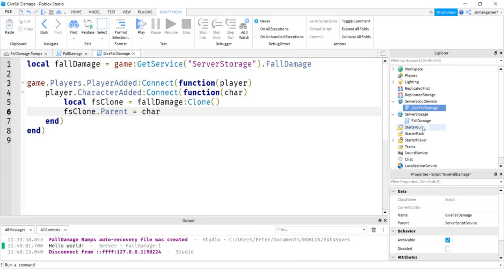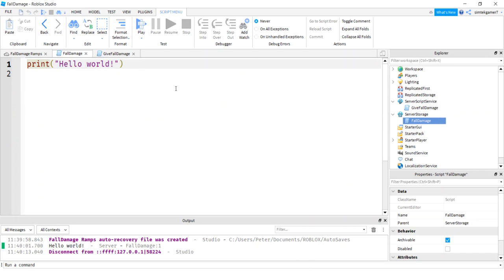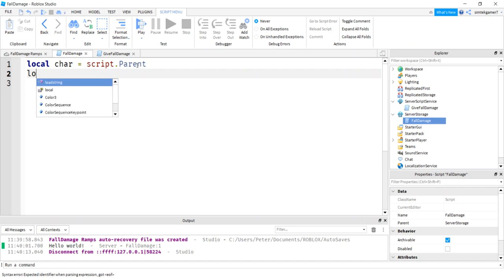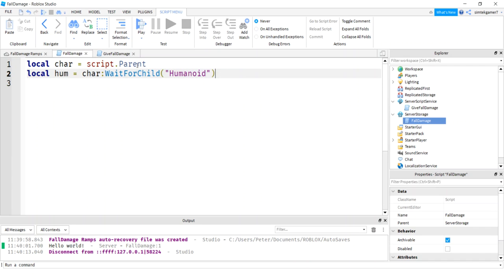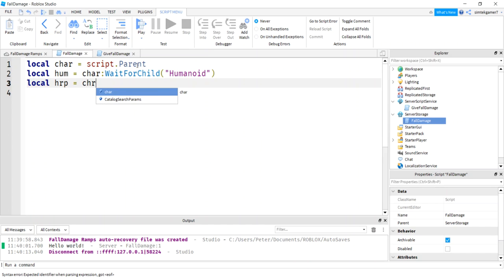So there's nothing in that script right now, so it's not going to cause any damage. But let's go to our server storage fall damage and then populate that, and we will have some fall damage on our players. So we'll say local char. Whoever gets the script is going to have a parent, and that's going to be the person that gets the damage. We need the humanoid to cause the damage. That's on the char. Wait for child, humanoid. And we're going to need the HRP for velocity and position. So I'll say char, wait for child, humanoid root part.